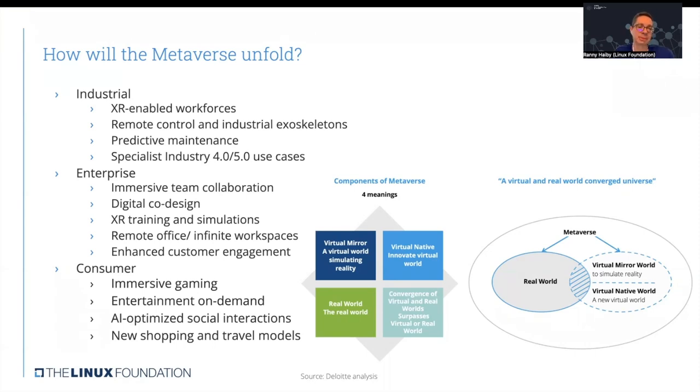So taking, for example, the industrial group of use cases, you can imagine XR-enabled workforces where people get remote assistance using VR or AR glasses to perform industrial tasks on the production floor. Things like performing predictive maintenance and remote control of industrial equipment. Then when we look at the enterprise use cases, there are things like immersive team collaboration and doing training and simulation with either AR or VR, and of course, enhanced consumer engagement. Then, of course, there are the consumer-related use cases like immersive gaming, but also things like shopping and travel models that are implemented in the virtual world. So when we think about the effects of the metaverse on networks, we need to consider all these different types of use cases.